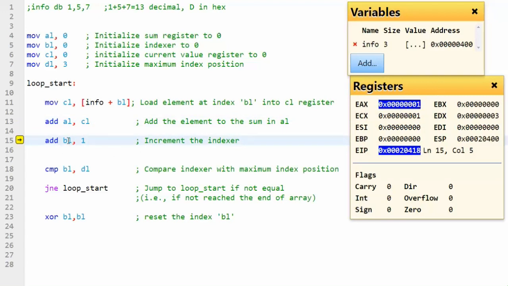And then I'm going to add 1 to BL. Remember, BL is my indexer. Now I'm going to compare that indexer with 3. Does 1 equal 3? Nope. So guess what it does? It sets the zero flag, and the zero flag is 0. So notice that I'm going to come back up here to line 9 and go to the next statement.